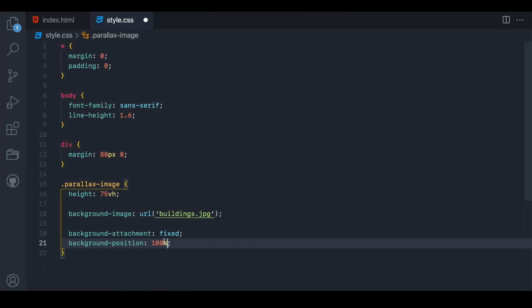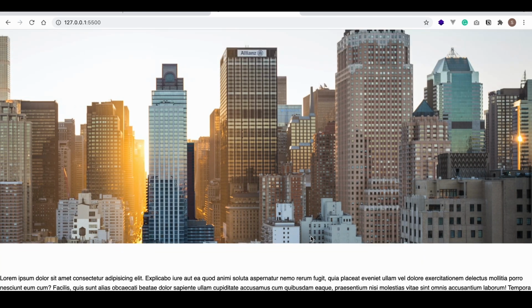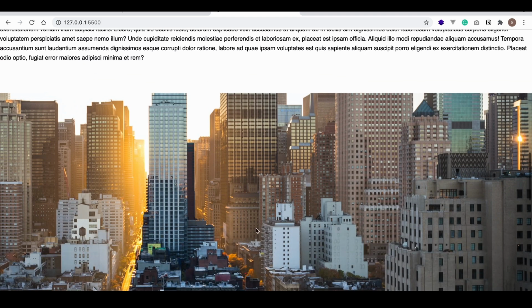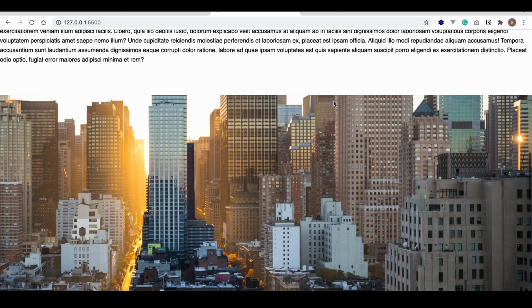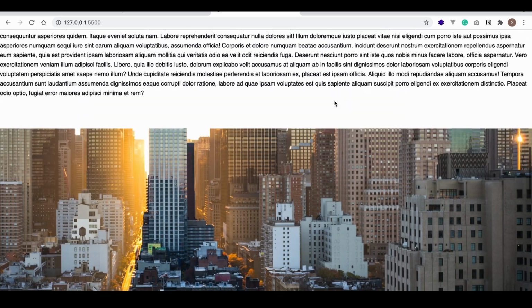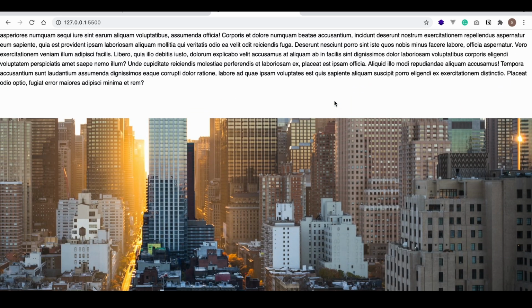Now if I do a background position of 100% and save it, you can see the bottom part of the picture is actually shown first. The picture is now shifted downwards. So this is actually much better. And this is how you create a parallax effect in HTML and CSS.